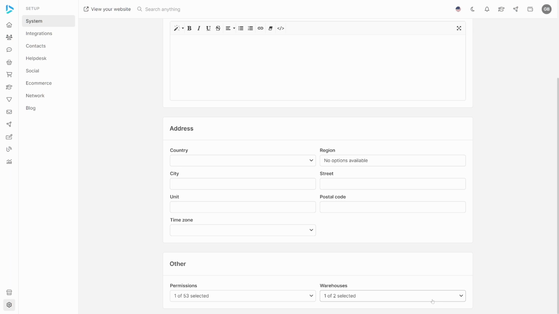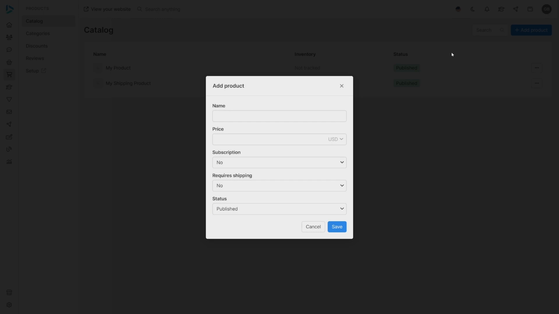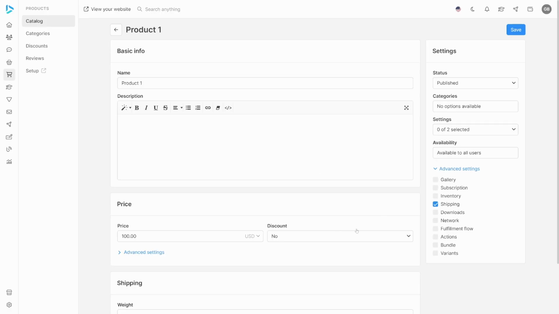Okay, but let's go ahead and create some products that are linked to these warehouses. So navigating over to products over here on the left-hand side, we're going to create some new products. We've got my product and my shipping product, but we want warehouse products. So let's go ahead and add a product, and we're going to call this product 1. And we're going to make this $100, and it requires shipping. Then we hit save.